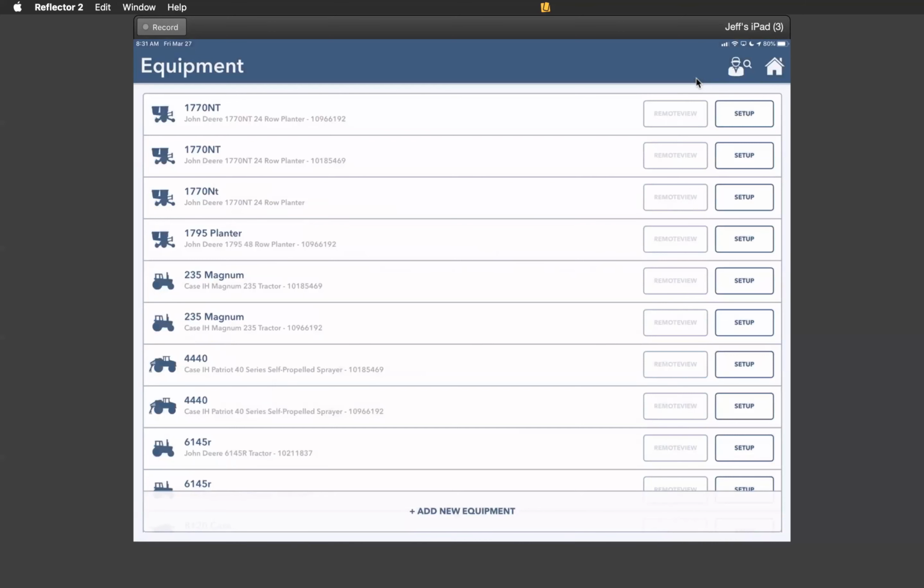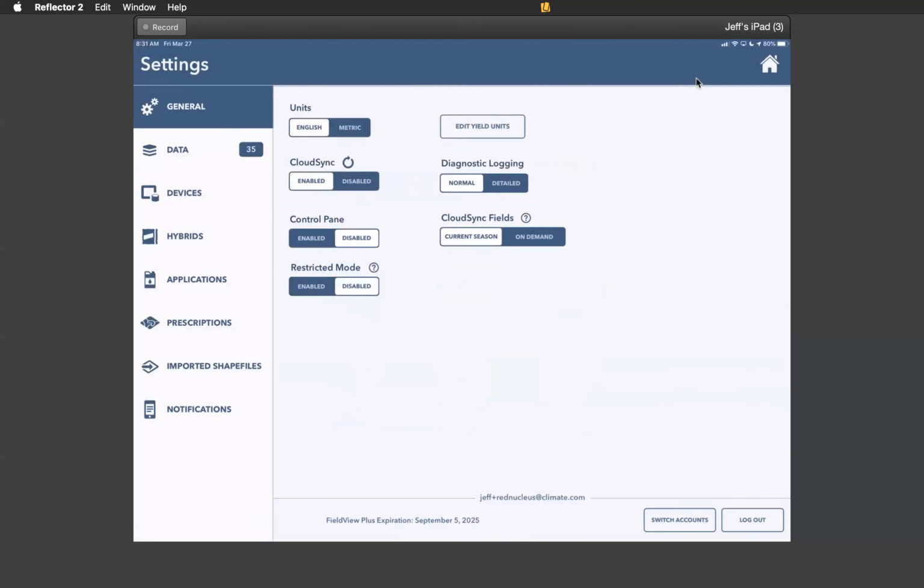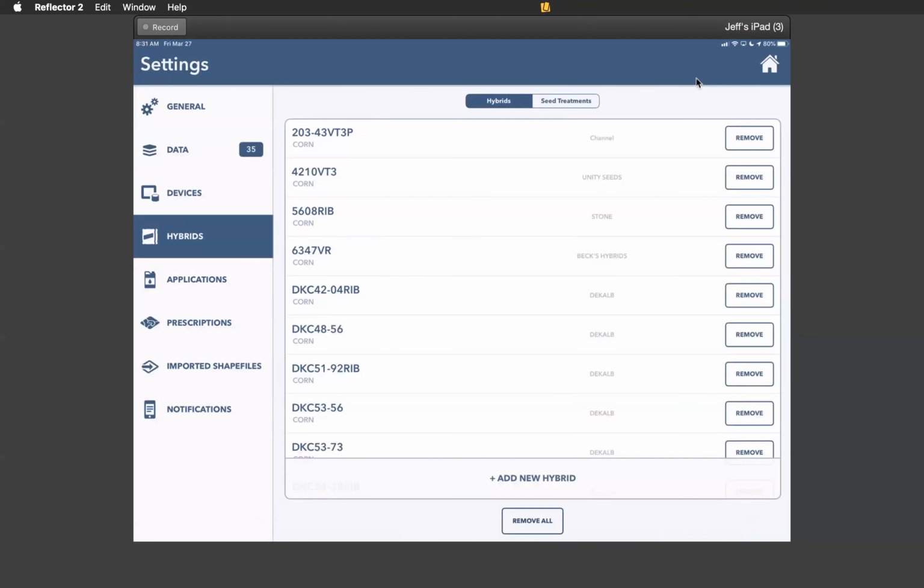Now, let's get into some of the more get ready for planting things. Once we have our equipment built and ready to go, there's a couple things we want to do on the settings page. And so let's go over to settings and follow along with me here. Go to settings and go to hybrids on the left-hand side of the page. What we want to do here, this is where we build our virtual seed shed.